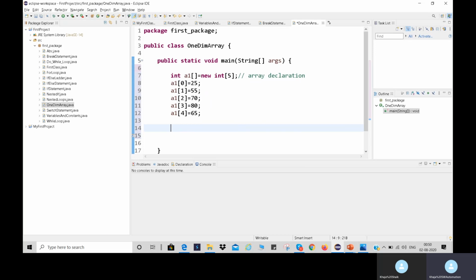Array index numbers always start with 0 and end with n minus 1. If we use any index number beyond this limit, it will throw an error called array index out of bound error. So this is the initialization of an array.